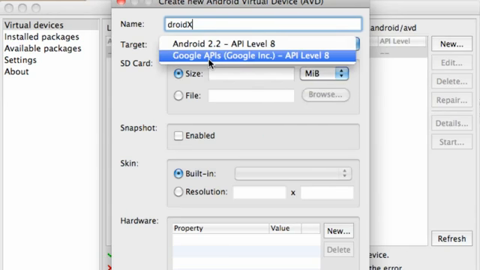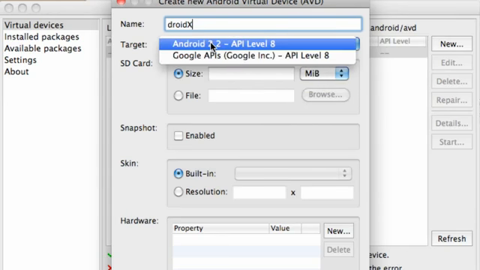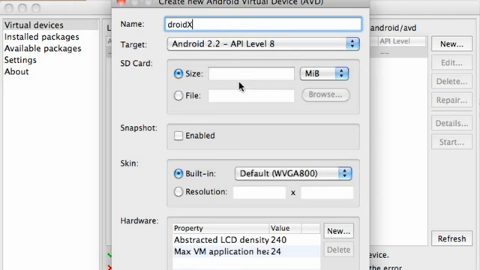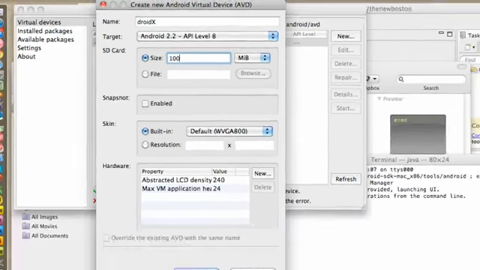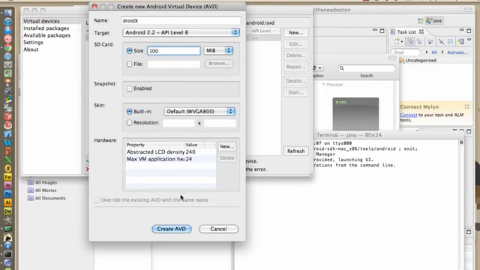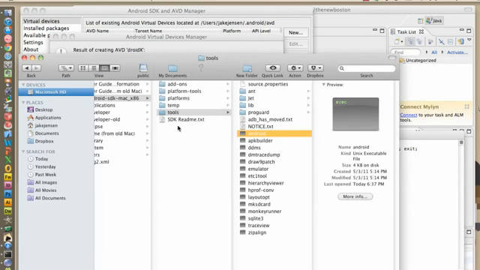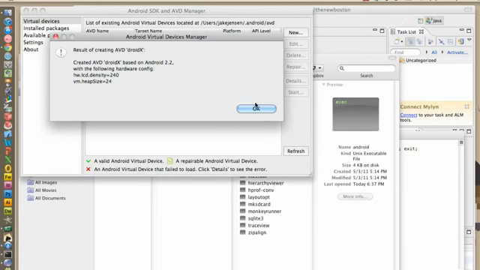And what's our target going to be developing for? We're going to have it developed for the 2.2 platform. And the size is basically a virtual SD card. We're going to say something like 100 megabytes, which is kind of overkill, but we're going to go with it. And then just hit Create AVD. Whoops. And hit OK.